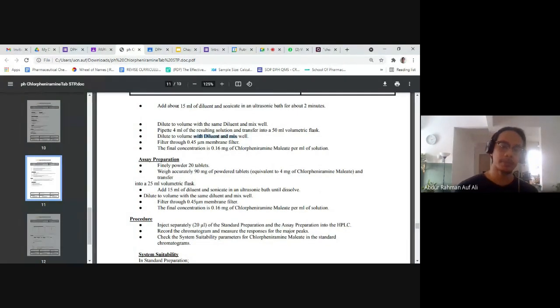Sekarang kita nak prepare sample solution pula. Okay, so assay sample preparation, kat sini dia suruh finely powder 20 tablets. So ambil 20 tablets, grind, hancurkan, ambil pestle mortar, tumbuk sampai hancur, and then timbang 90 mg sahaja, and then basically do the same process macam standard solution tadi. Masukkan dalam volumetric flask, top up with the diluent, sonicate, and then dilute lagi, and then mix.